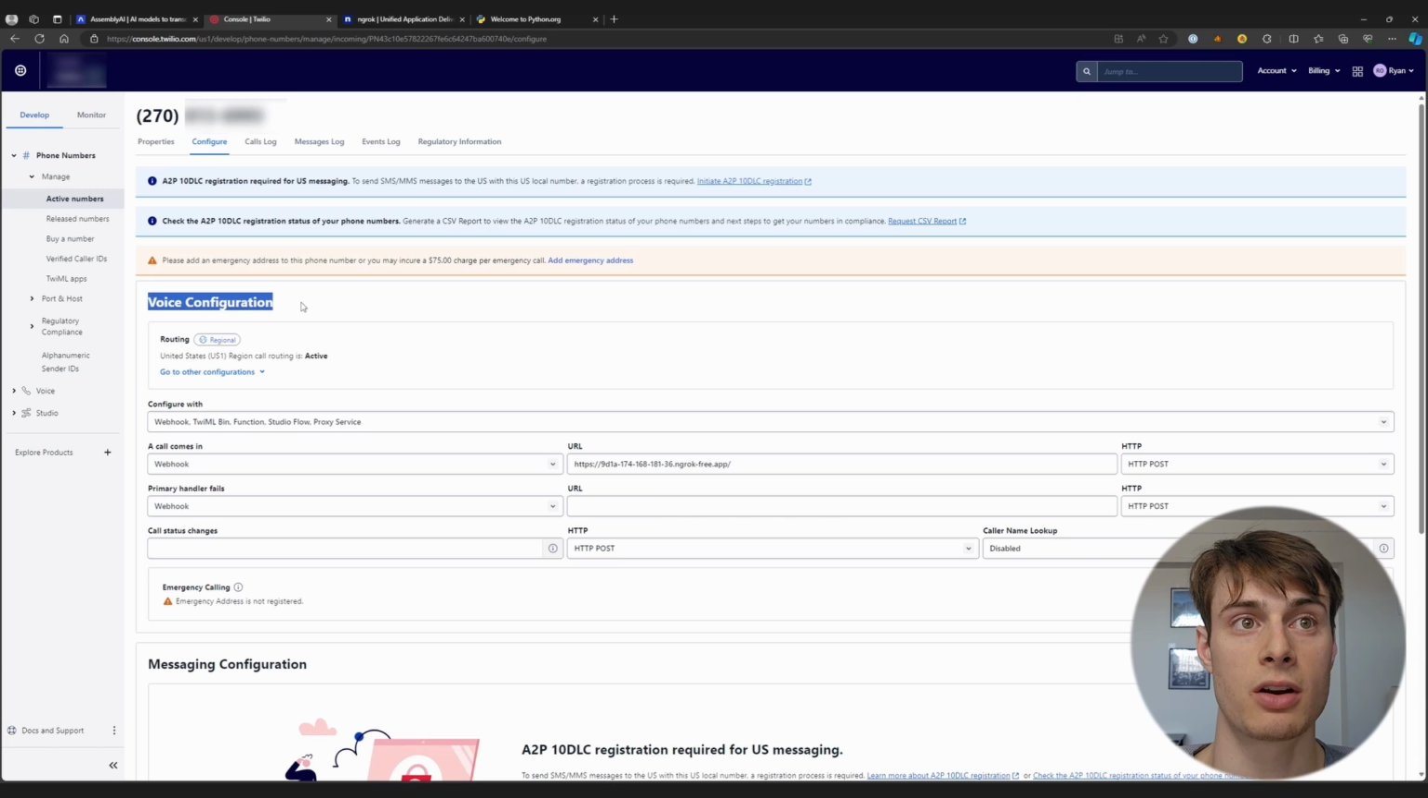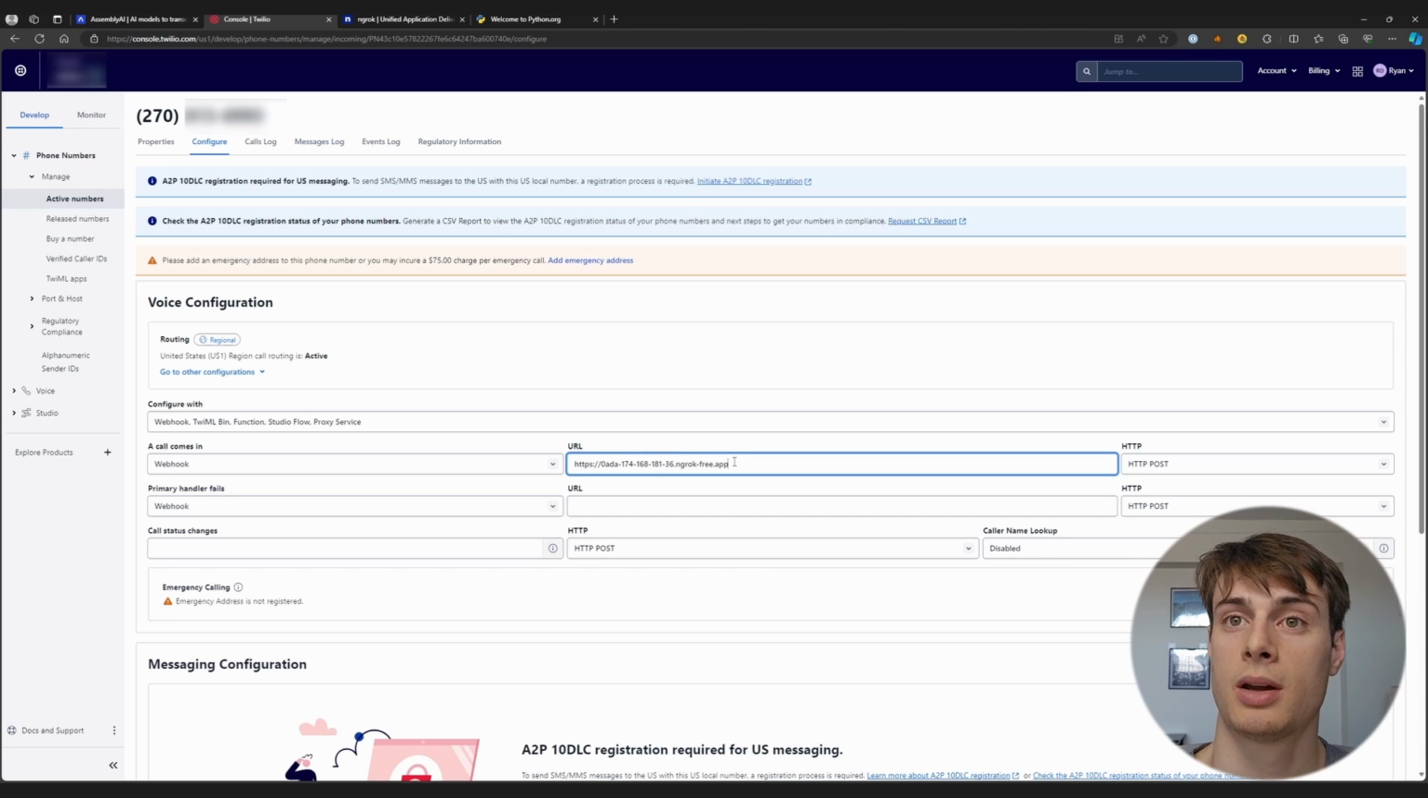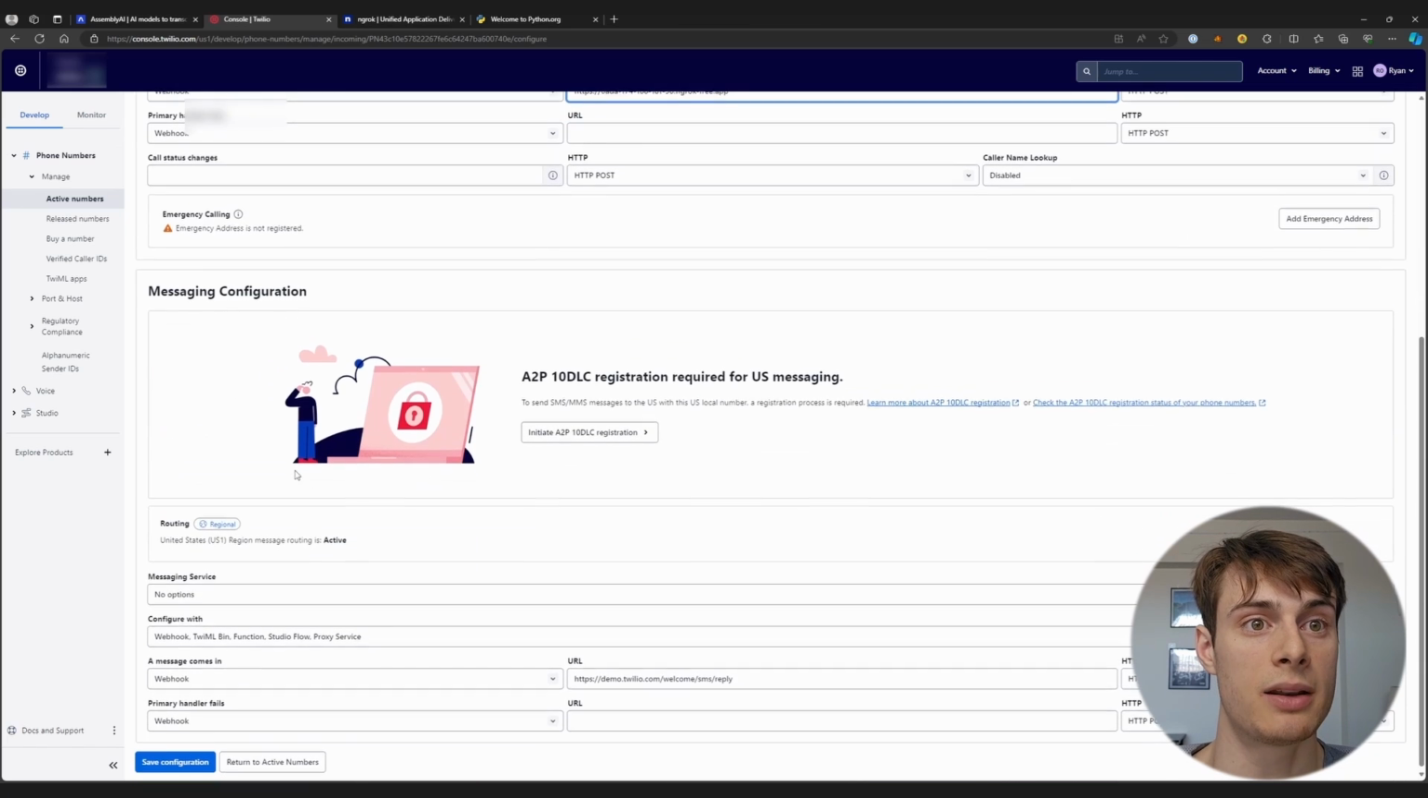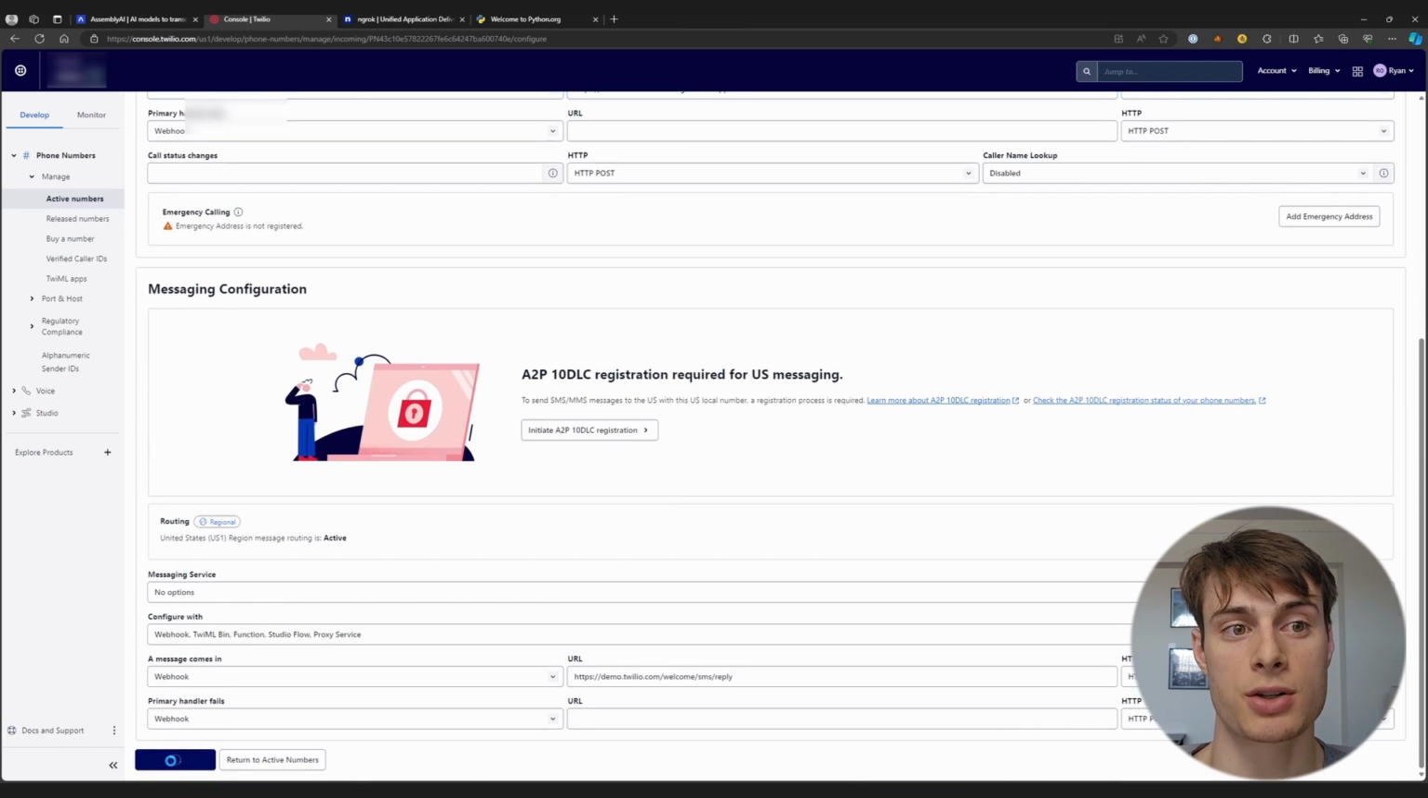So in the voice configuration, set a webhook for when a call comes in, and make the URL equal to the public URL of the ngrok tunnel that you just opened. And then make sure that the method is HTTP POST. And when you've done that, you can just scroll down and hit Save Configuration.